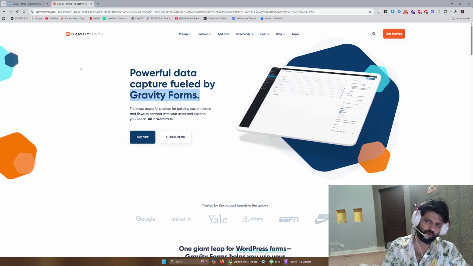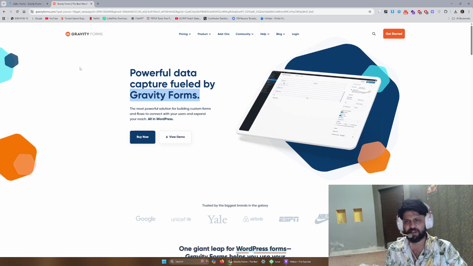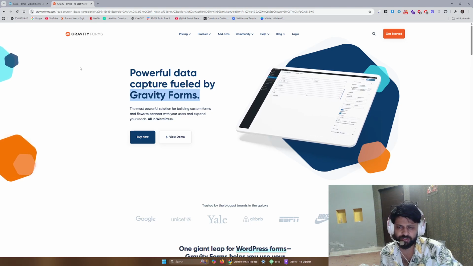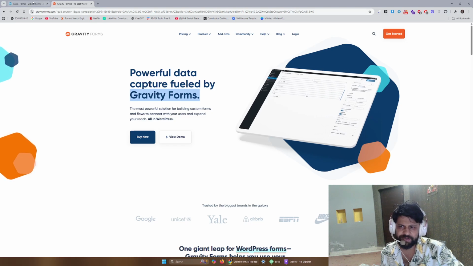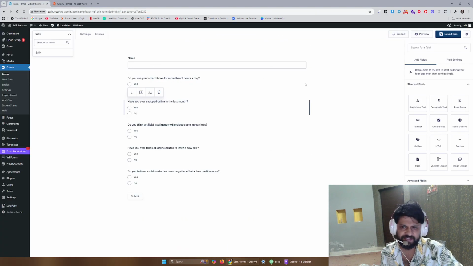Alright, so the reason behind this is that Gravity Forms offers us conditional logic. So what is conditional logic? This is the form I already created. Let me show you how conditional logic works.